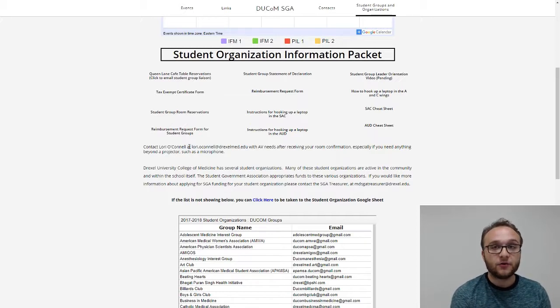Now, if you want to have a group event that's not in one of the rooms, what you can do is email me, the tech officer. The email is on the front page of the SGA website, and I can give you a projector, a screen, and an AV set, which includes a microphone and 2 big speakers. And with those, you'll be able to project it anywhere you want.